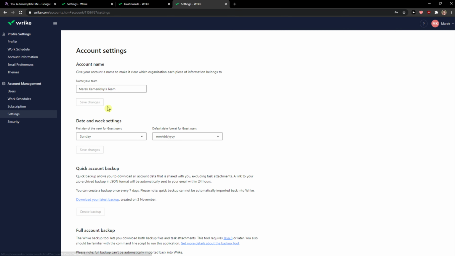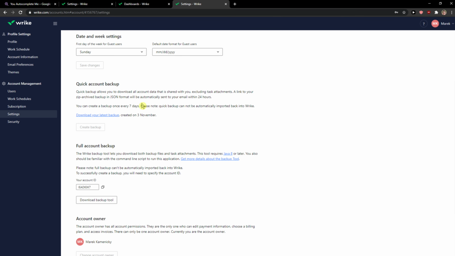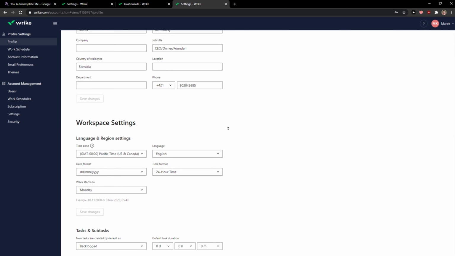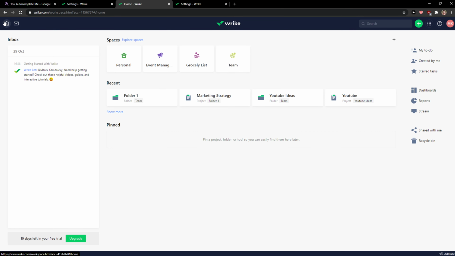Then you're going to see settings here, and you can also edit all the settings like full account backup or quick account backup if you want to, and security. Now, this is pretty much it. And this is how you use it. You can go even to the dashboard. Let's go to the home button and you can click reports, but you need your premium account for that.